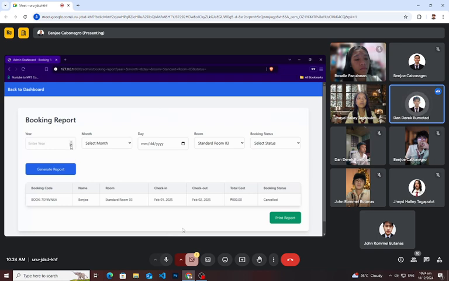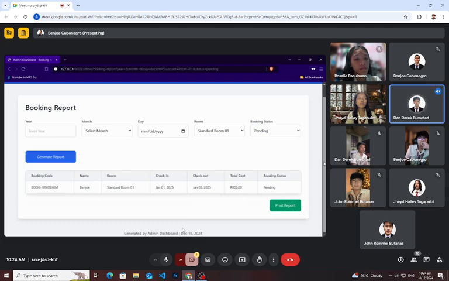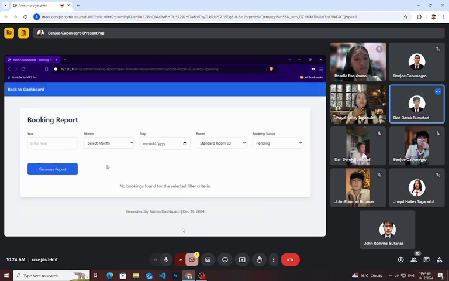Next, let's generate a report by status. For instance, I'll filter bookings that are currently marked as pending. The system immediately shows a list of all bookings with a pending status. Similarly, if I select confirmed, it will generate a report of all confirmed bookings.